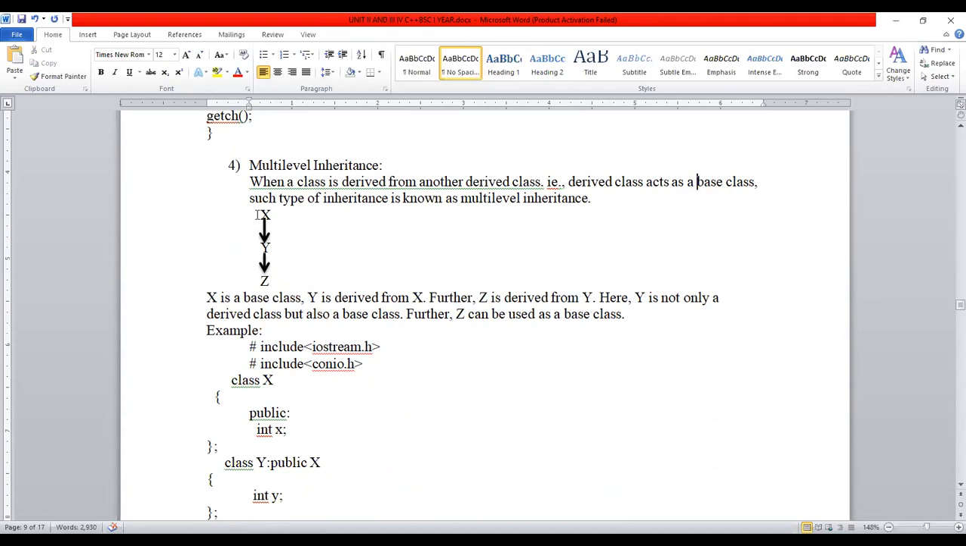We'll see. First, X is a base class. The property of X will be available to Y class. Again, Y class will become a base class for Z class. So all the properties of Y class will be available to Z class. Okay, this is multi-level inheritance. Means X property will be inherited by Y, Y property will be inherited by Z. Because it is in line, we call it multi-level inheritance. All the properties of X will come to Y, all the properties of Y will come to Z.